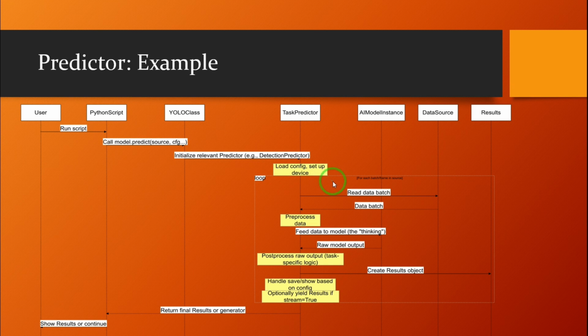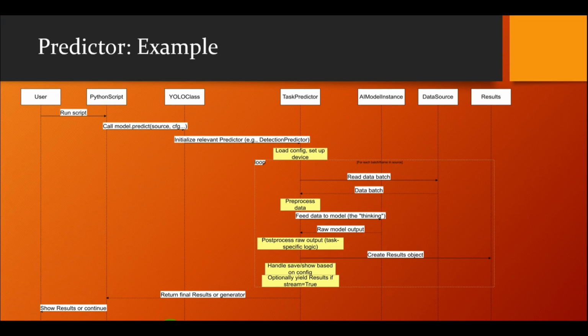Next there is the data source setup. For the data source setup, it identifies the type of source, for example, whether it is video or image or even a stream, and it sets up the appropriate way to read the data from it. And it will utilize the device, like CPU or GPU, and load the model weights onto that device.